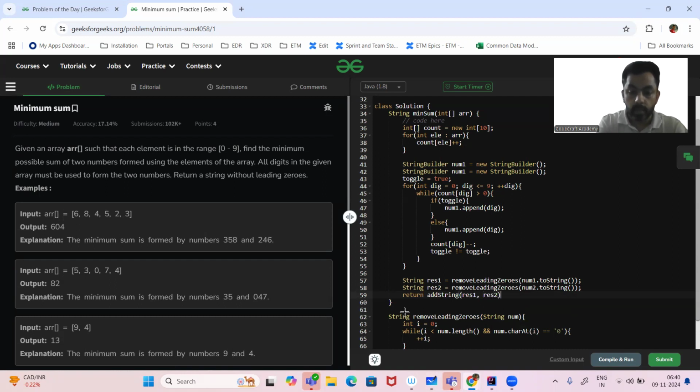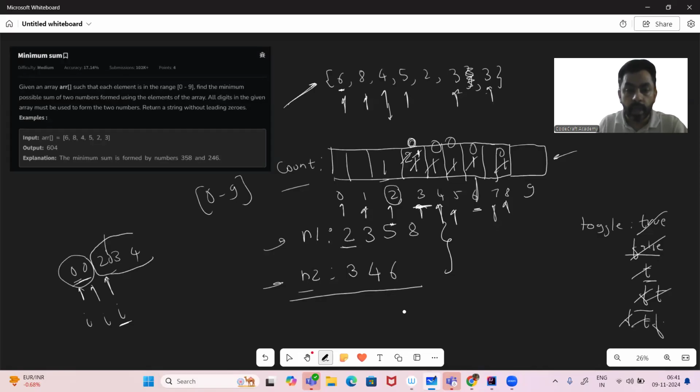Result 1 and result 2. So let's write that: string add string result 1, string result 2, right? And then what are we going to do? Since we cannot directly typecast this into integers or long and just add the numbers and return, because I have observed that the numbers are huge, and that is why we get a number format exception, we are going to add using strings only.